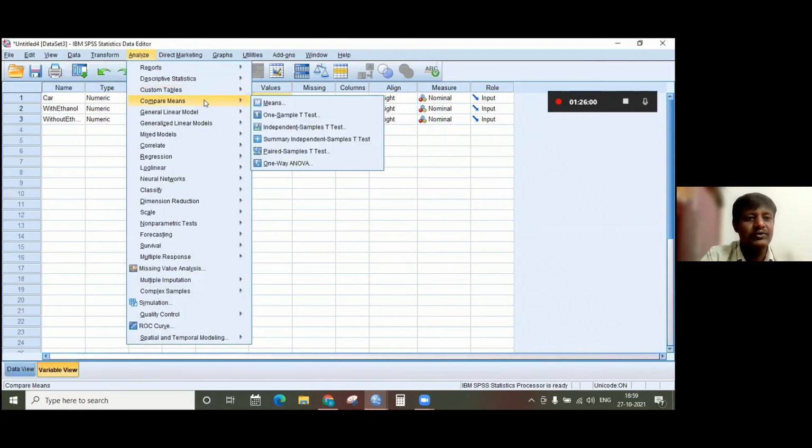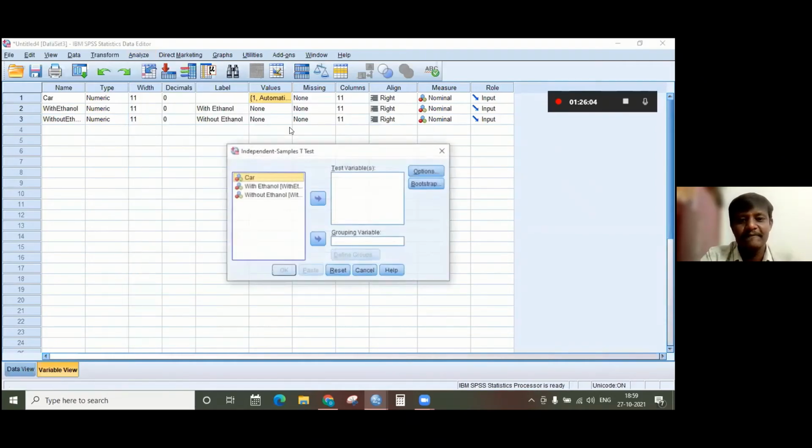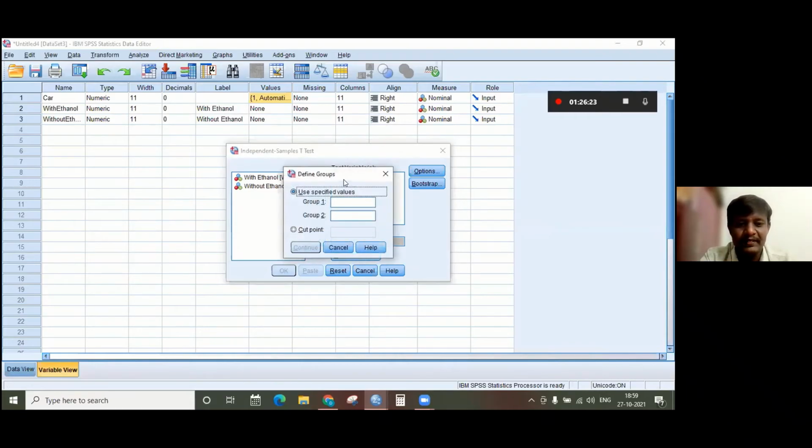Go to the Analyze menu, Compare Means. Now we can select independent sample t-test. We have grouping variables. Always the grouping variable must be a nominal variable. Here, among these three variables, car is the nominal variable. Once we have selected car as the grouping variable, we need to define the groups. Group 1 is 1 and group 2 is 2. Click Continue.